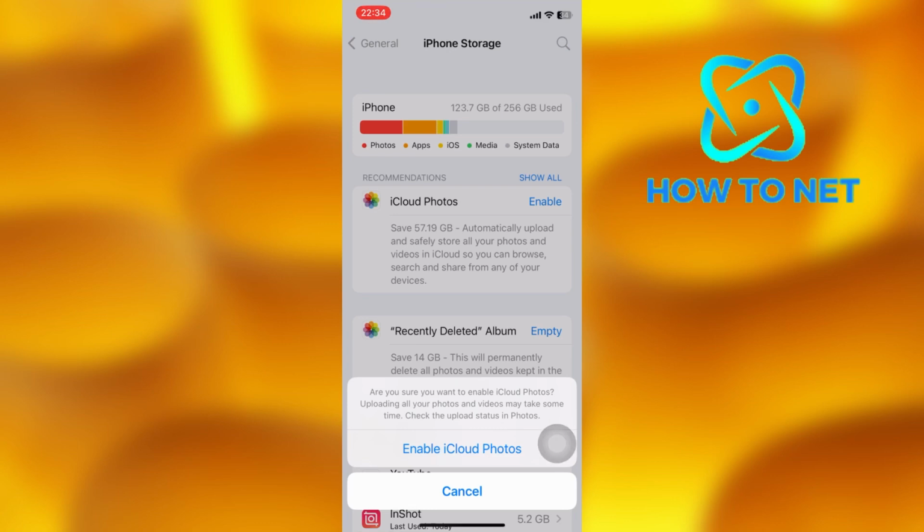Your photos and videos will get safely stored and you can browse, search and share from any other devices. That's how easy it is to store your videos and photos on your iCloud account.